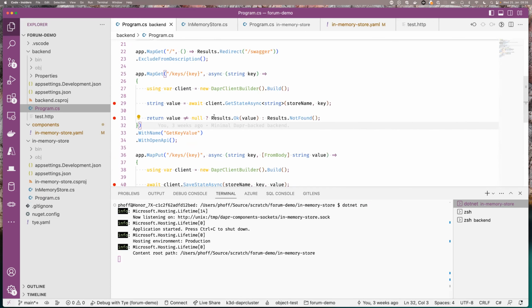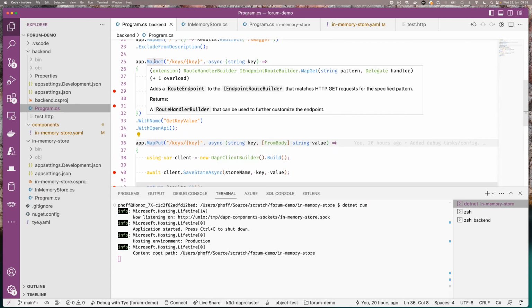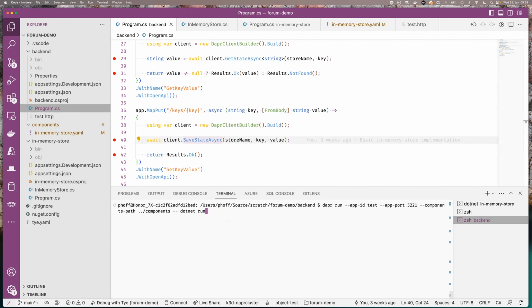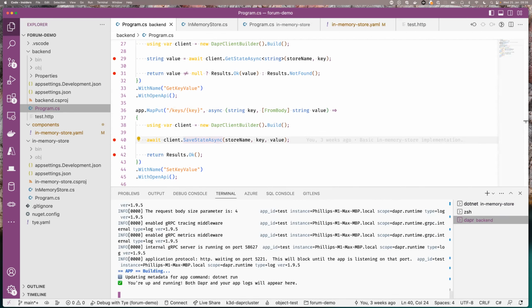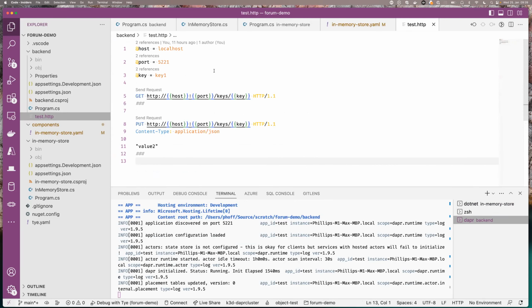The back end is simply a harness for testing the pluggable component. There's nothing special about it. It has two endpoints, one to put a key into a store and one to get that key back from the store. You can see that we're using the Dapr client SDK to call get state async and save state async. So nothing particularly complicated about that. We'll go ahead and start that up using Dapr, so that will give us our Dapr sidecar. That's now running, and we know what port it's running on.